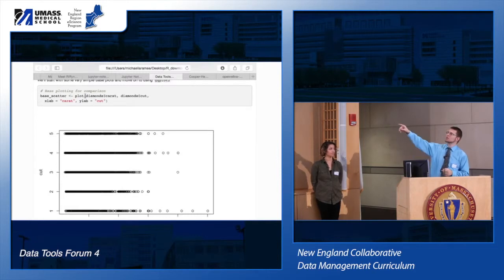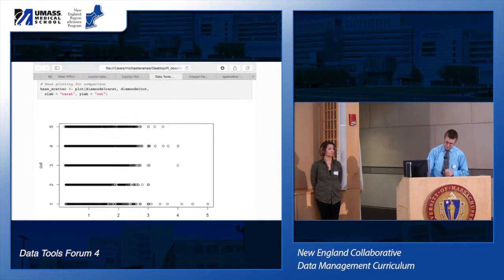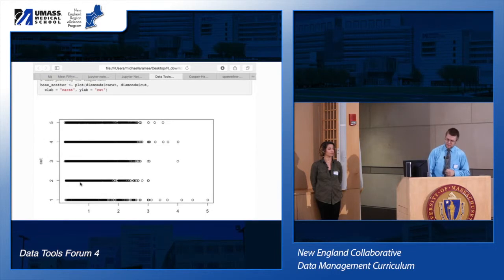But what we've done here is we basically said, okay, on the x-axis we're going to label the carat, and on the y-axis we're going to label the cut. And then we've got all these various little dots, and that's our data visualized. How many of you can make sense out of what you see up here? Somewhat. I mean, it's there.